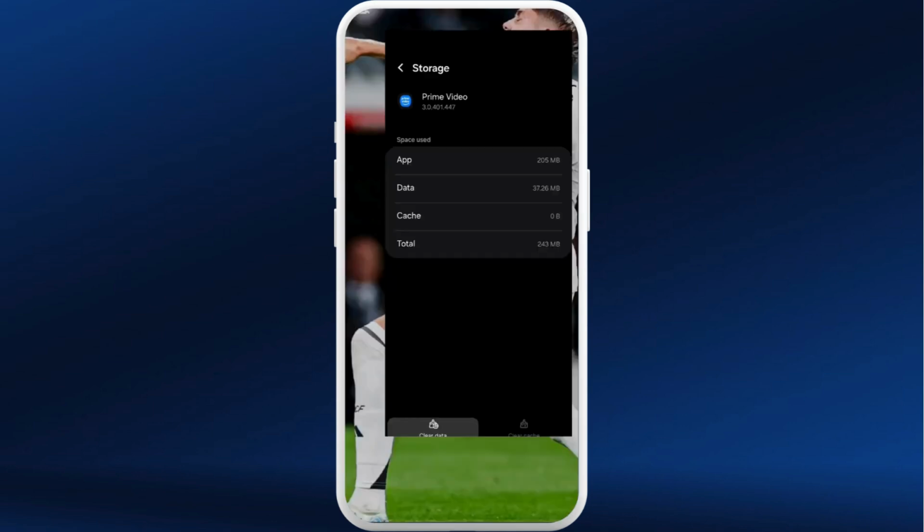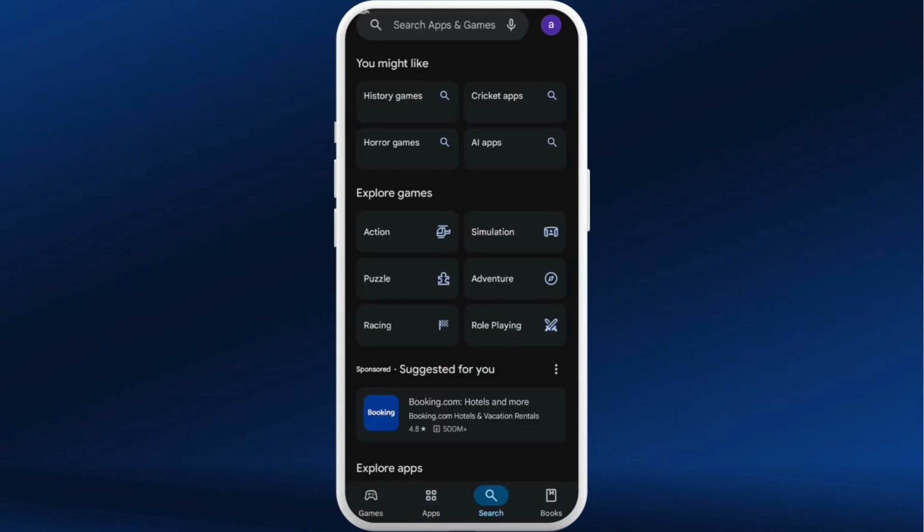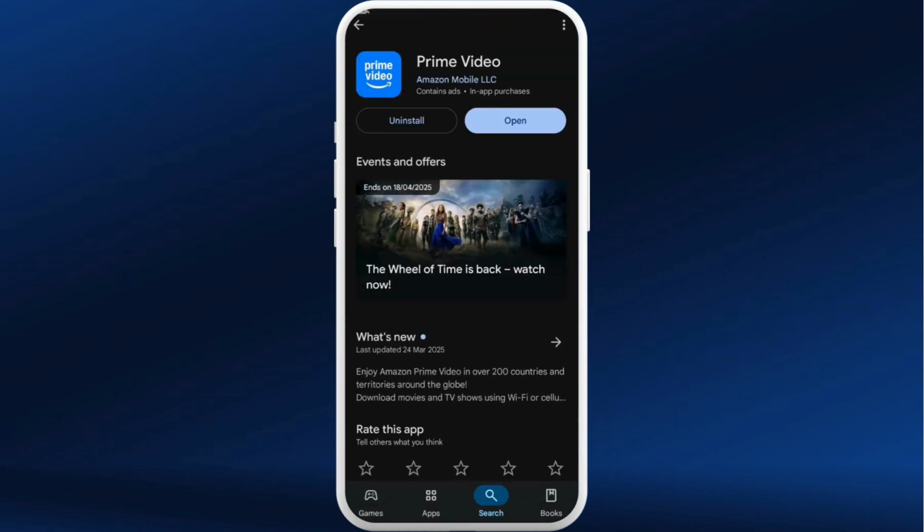And another way is to update your Prime Video app. For that, you can go to your Play Store. Now search for Amazon Prime Video app. Open up the app page. And over here, instead of this open button, you might see the update option. If you did, you can simply update the app. After that, you will have the latest version of the app.